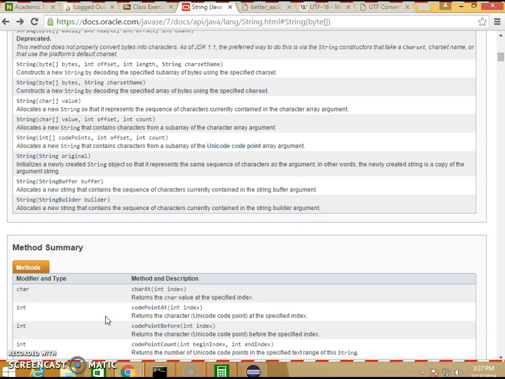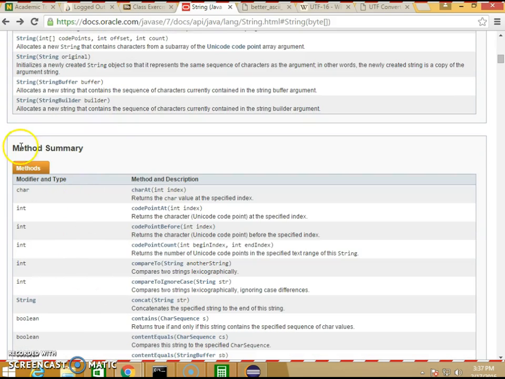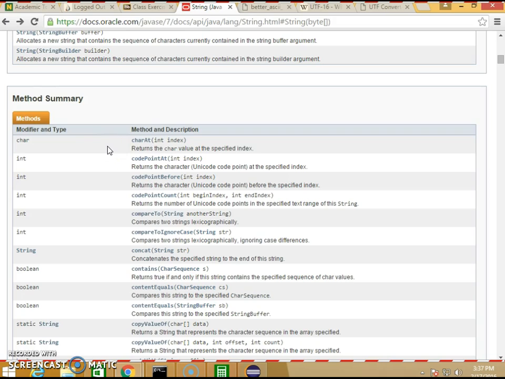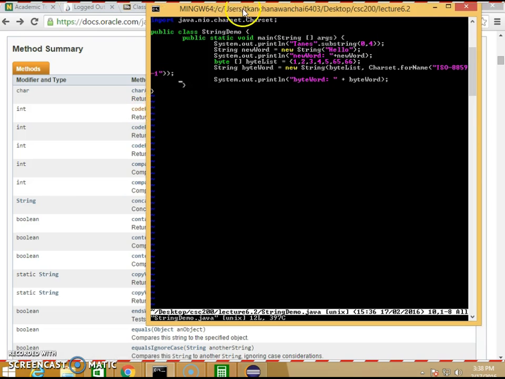Alright. Now, another part of the String Javadoc, we look at the method summary. The methods pretty much show like dot, right? Use the dot operator to get the method to return a character at the index. And I showed you index 0, 1, 2, 3, 4. You can specify the exact index besides using substring. codePointAt and so on.